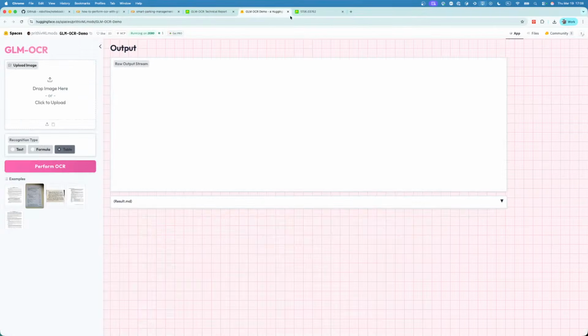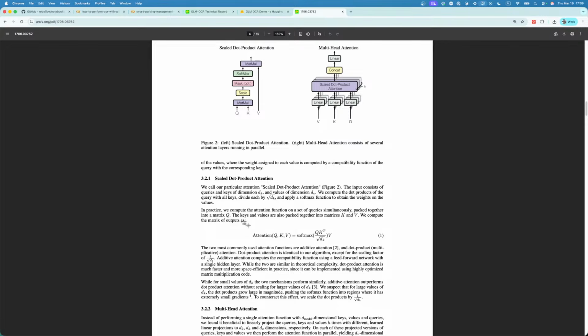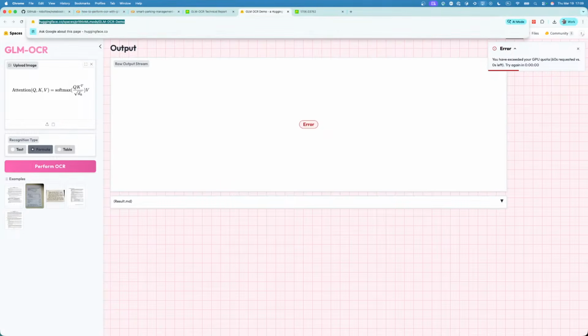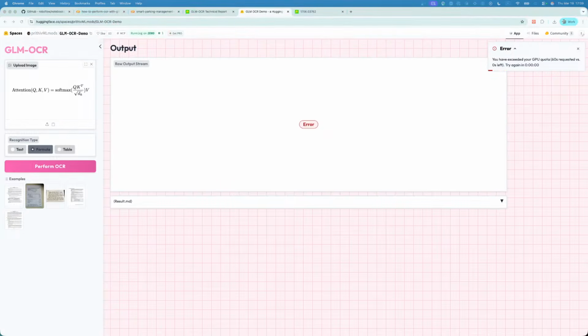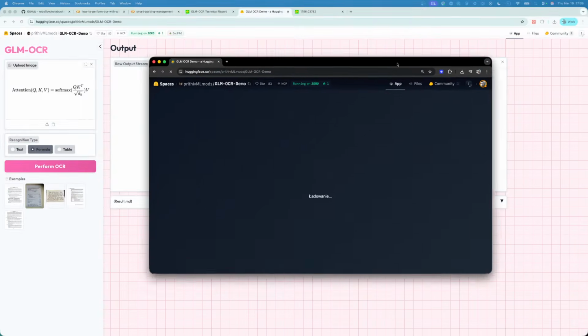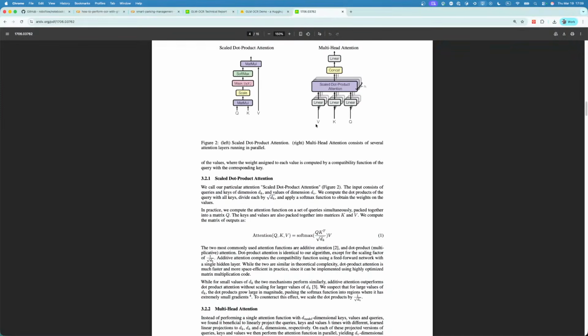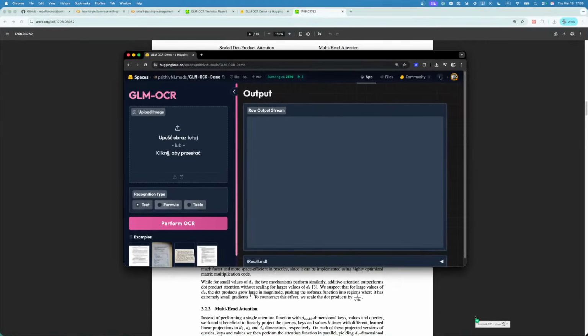So let's just remove this image. I'll screenshot this one and just drag and drop it here. Say formula. Cool. I'm using the free version because I'm not logged in on that browser, but sure. Let's switch to this. Let me take the screenshot in here. We'll drag and drop it here and ask for the formula.